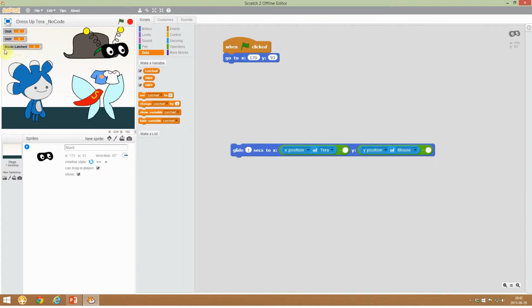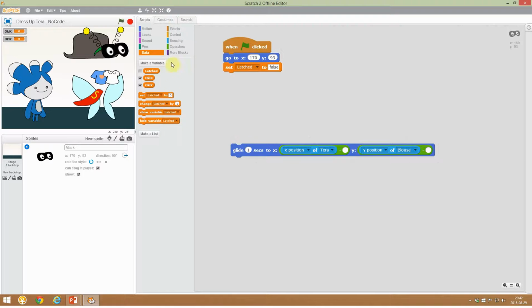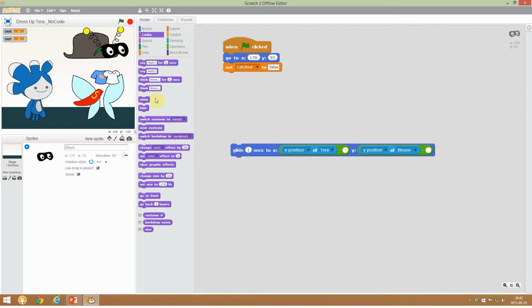As you can see, mask is in front of latched, so that means it's a local variable, but we don't want to see it on the stage. So we uncheck the checkbox, and then we want to set latched to false. Okay, and then we want to obviously show our sprite. Boom. So that is what's going to happen when we click the green flag.